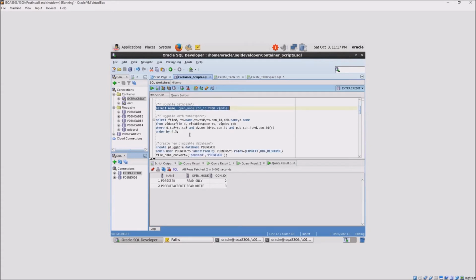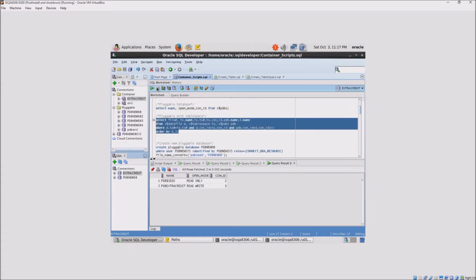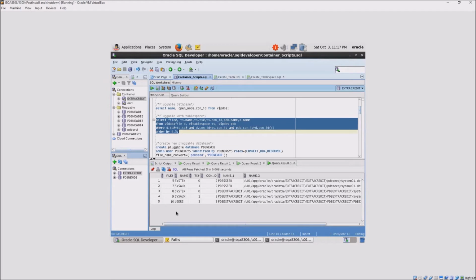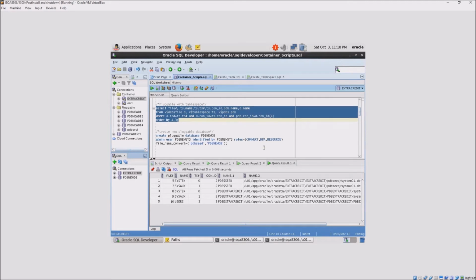Now if we scroll down a little bit here, we've got a SQL statement that will actually pull the data files associated with those various pluggable databases that we've created, and these file paths will be helpful for us as we move along here. So next what we can do is we can actually go ahead and create a new pluggable database.